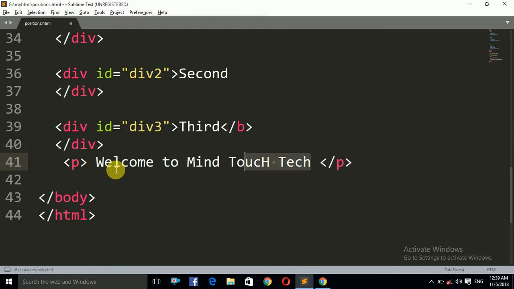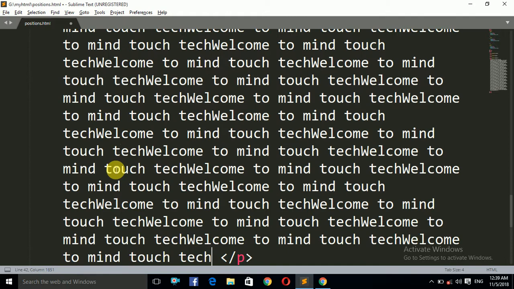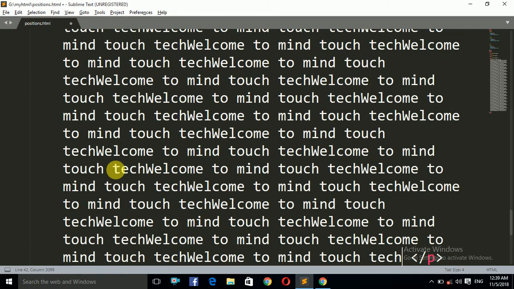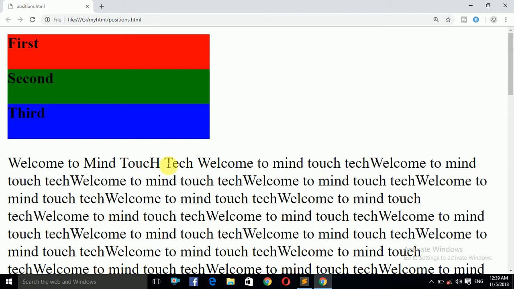Copy paste it, copy it, and then paste it too many times. Okay, now Control plus S, and then Control plus R. Okay, you can see here that these are the text.